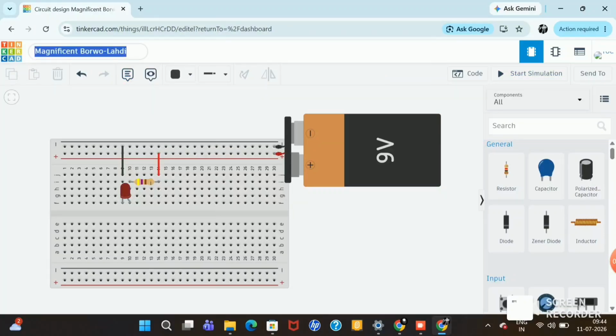Before we move on, let's also save our project with a proper name so it's easy to find later. Click on the project title at the top. By default, it says something like Untitled Circuit, so rename it to something clear. For example, here I put LED with a 9-volt battery.